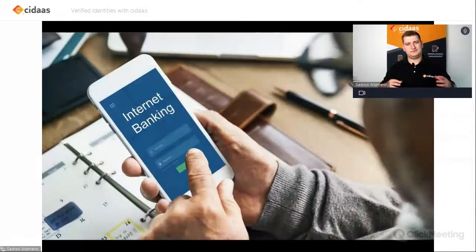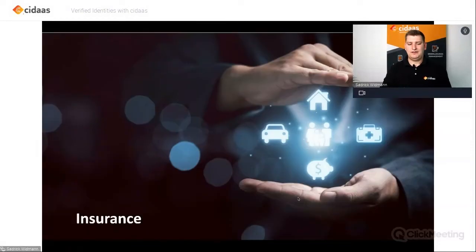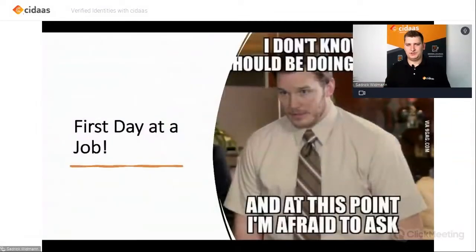In that use case, as mentioned, we have seen bank account opening, we have seen car rental, and we have seen insurance use cases, for example, for signing an insurance, but there are also other use cases. So first day at a job. At the first day at a job, I don't know what I should do or if I should do anything, and I'm afraid to ask.